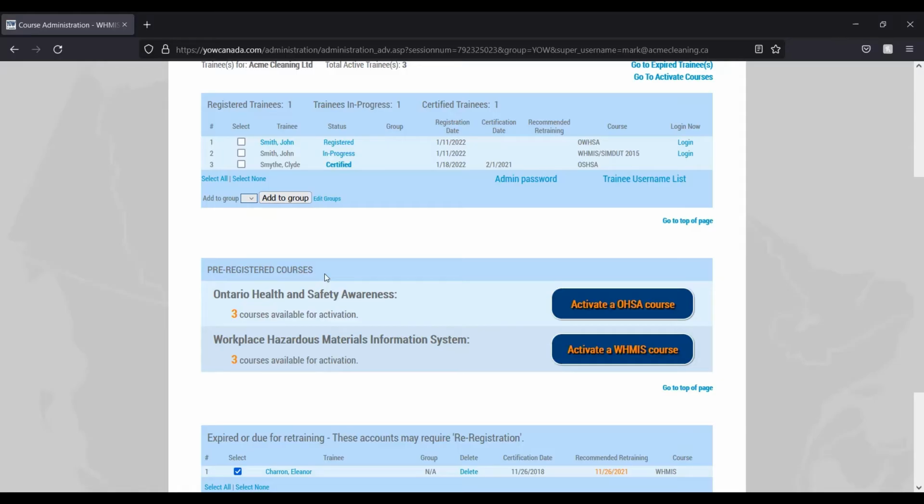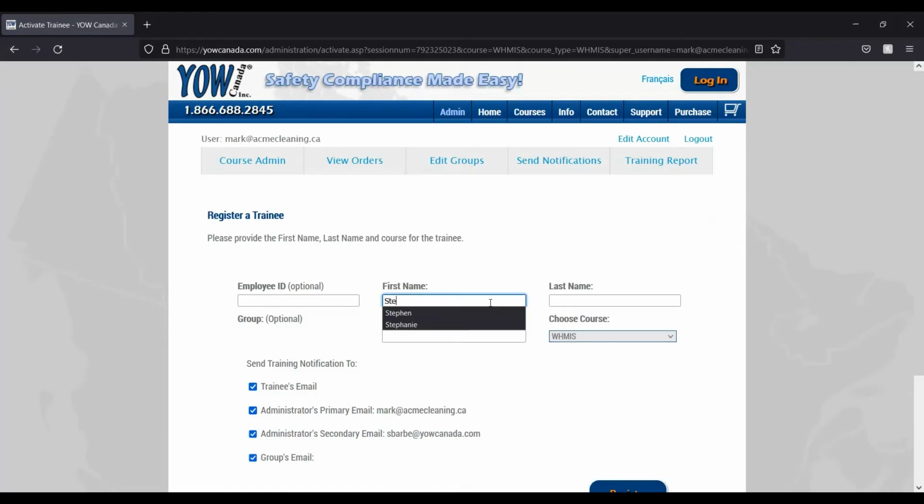You can always review the video if you're unsure on how to purchase and to find general features of the account. Course administrators can view the courses they've purchased and the remaining available courses directly from this table. Mark clicks on Activate a WMIS course, and this brings him to the Register a Trainee page. From here, he can enter the learner's first and last name and their email address. Please note that entering an email address is optional.